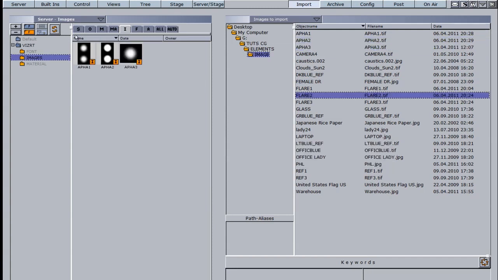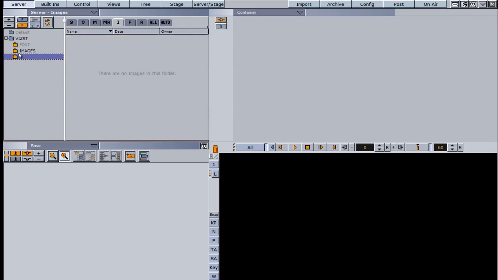Once my images are in here, you can come back, and if we navigate off of this folder for a minute, now that we have images inside of this folder, the font is bold and it tells us that there are now images within this folder.